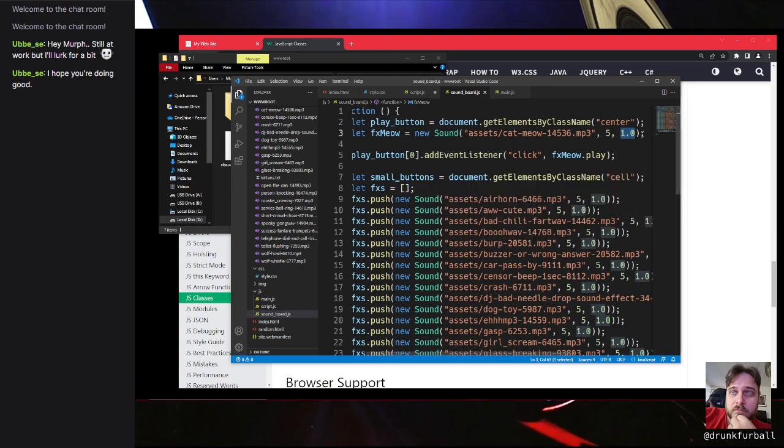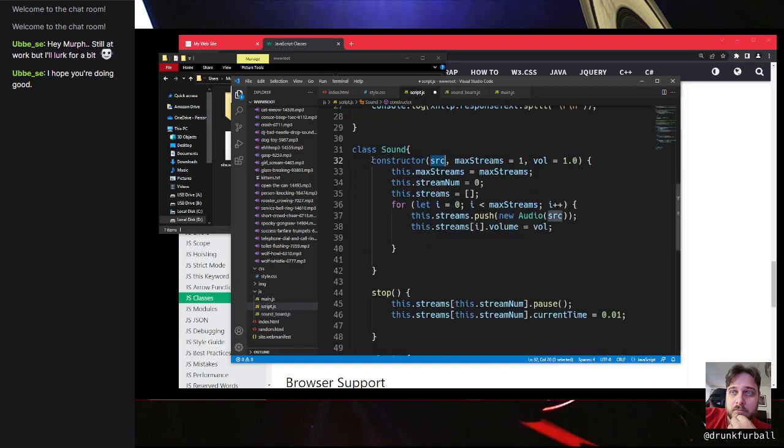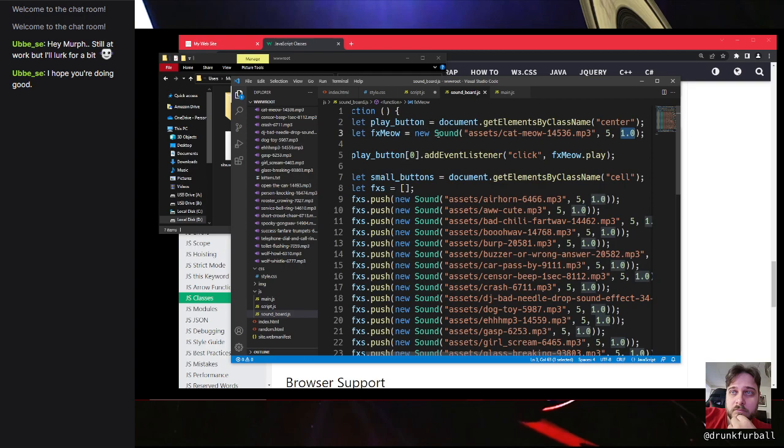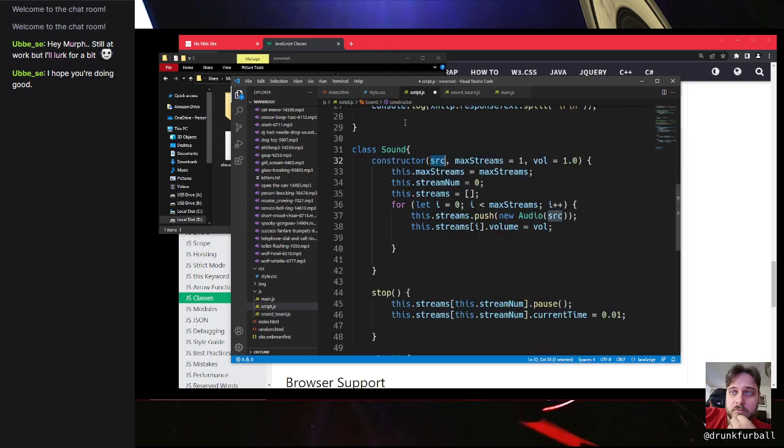All right? Now, these are the arguments that get passed into this constructor function, even though we're calling the Sound object. That's just how it works. Like I said, it's just like init. Max streams gets passed to max streams. Since we changed that 1 to a 5, this will be 5 streams total. Stream number is just kind of an index holder. We're going to default that to 0.